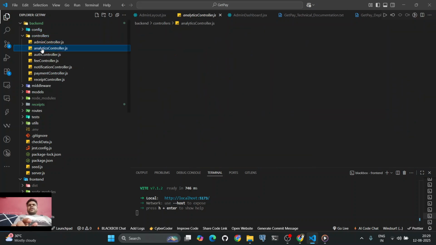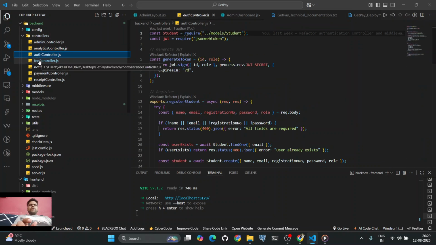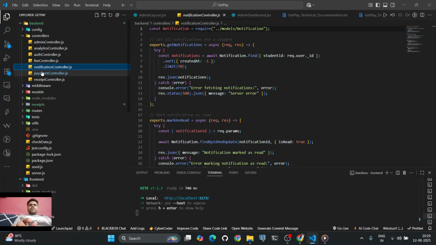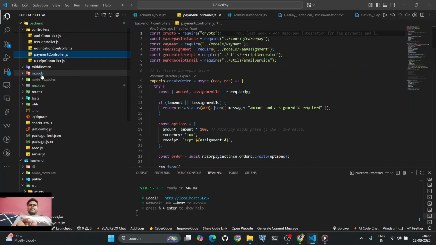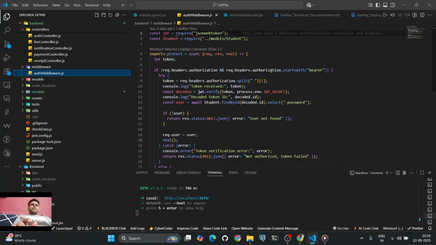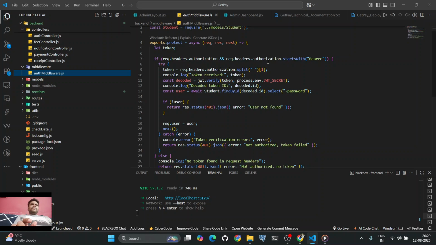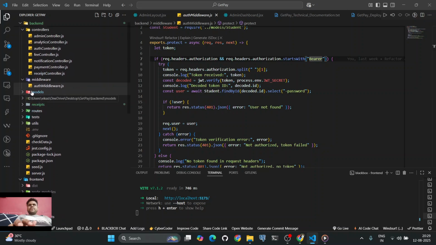Here is the analytics controller. There is the auth controller. Here is the fee controller, and so on. Here are the middlewares. Here is the auth middleware, which I am using to control the login system. It takes the JWT secret key from my JWT.